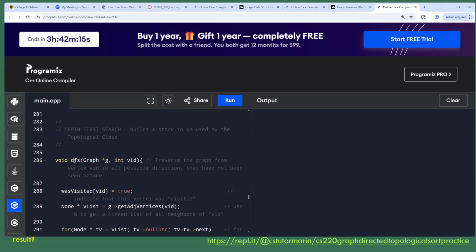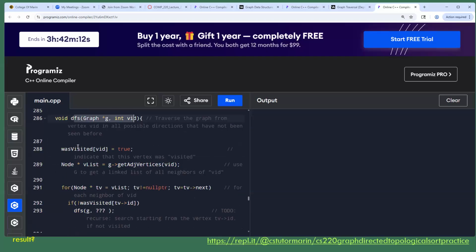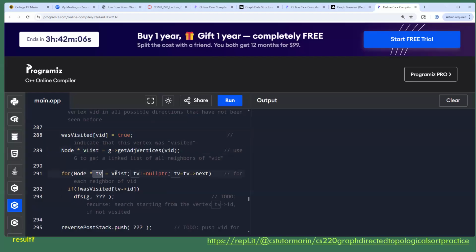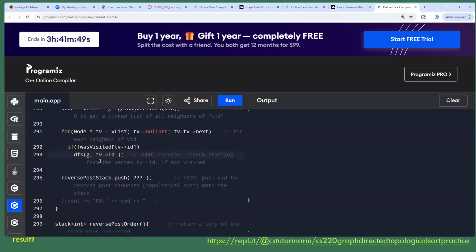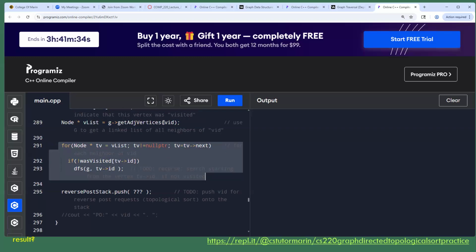Okay, so let's take a look at our DFS. So immediately we mark it as visited, we get its adjacency list, and for each of its adjacencies, we're gonna say, if that thing wasn't visited, then let's go ahead and visit that, right? So that's just TV arrow ID. So it's a pointer to an instance of a node, and we're traversing through all of the adjacencies, okay? And when we get back, so that is part of this for loop, right? So this is us visiting all of the adjacencies of VID, okay?